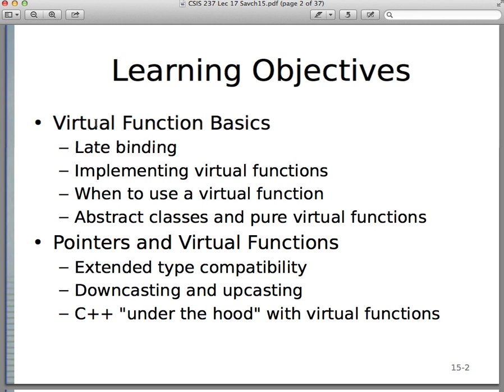You may ask, well, how come we didn't see this in Java? The reason is that in Java, the designers of Java decided to make all methods virtual. So you don't see virtual because every method in Java is virtual.